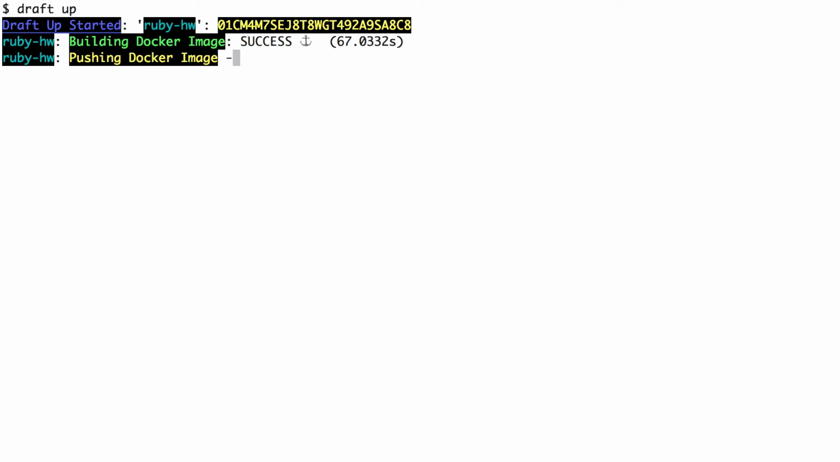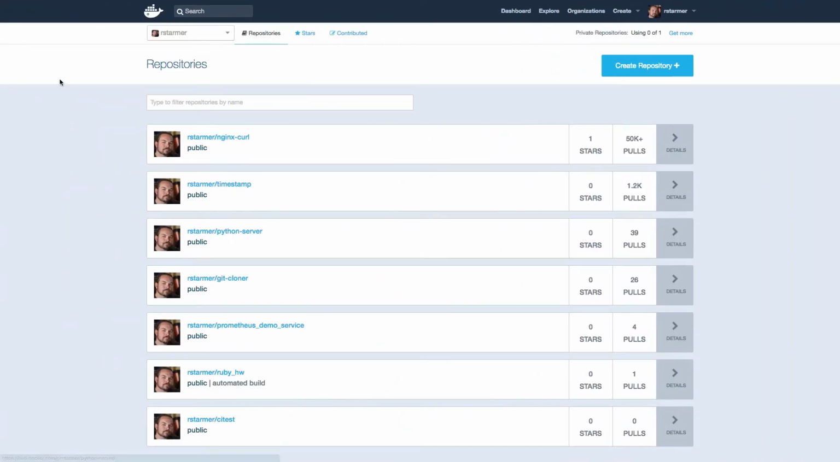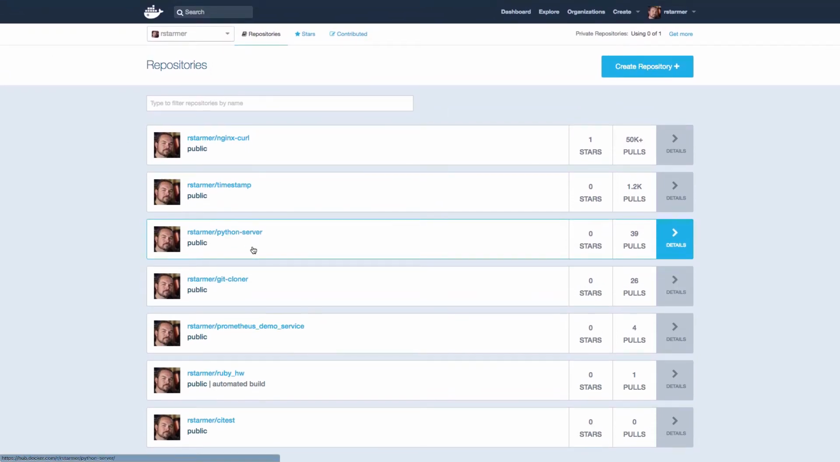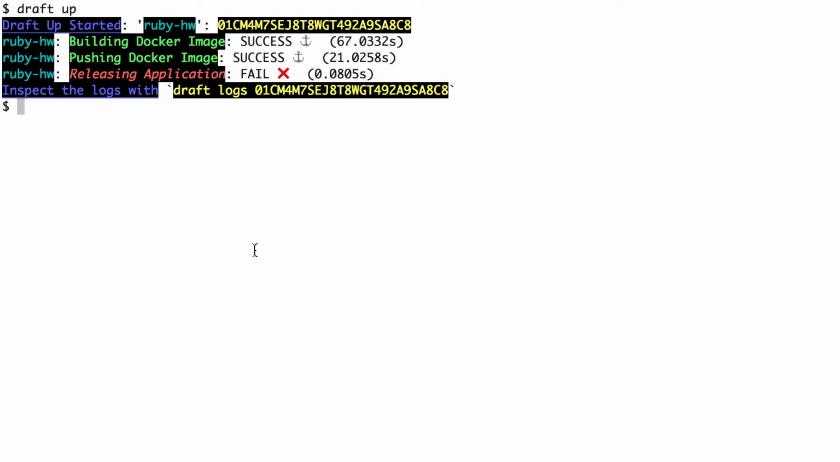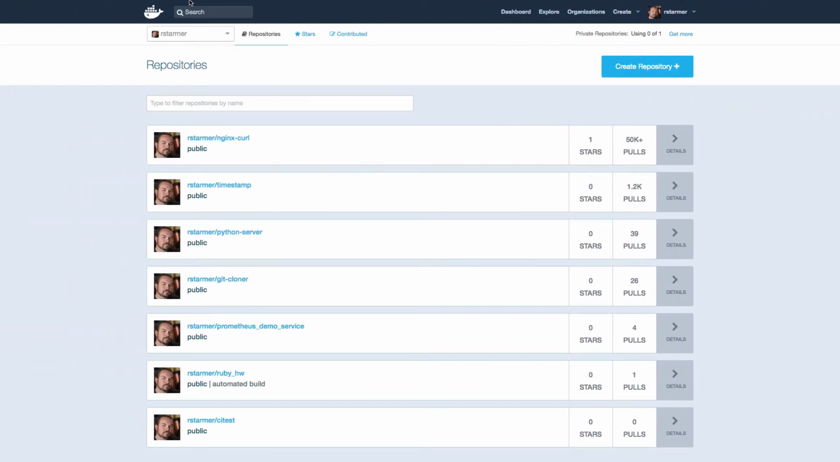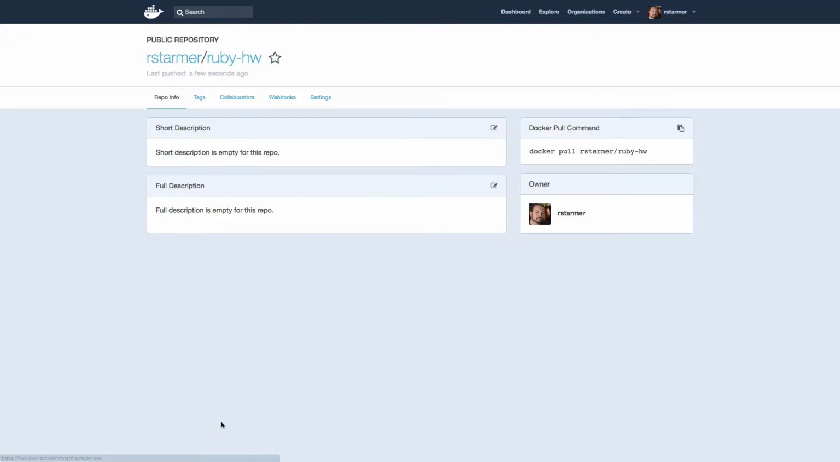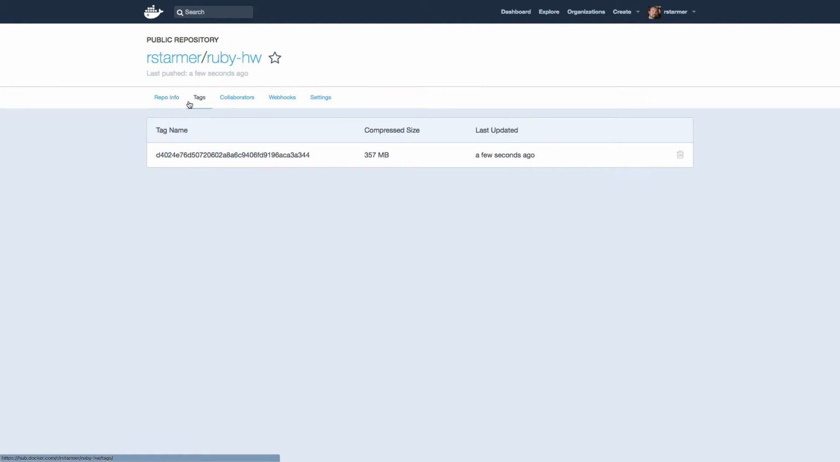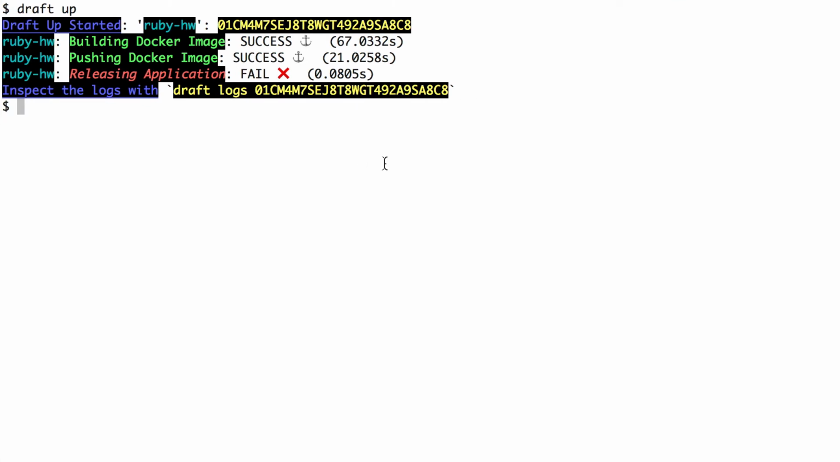All right, so the image has been built. Now we're pushing it up to Docker Hub, and in a second, if that actually works, if we refresh this, we might even see it already. No, we don't yet have an image pushed all the way up. Okay, something broke. That's almost always the case. So let's see what we have here. Okay, we do have a Ruby HW app. We have a tag, that's good, just a few seconds ago, 360 meg. Not too shabby. Let's see what broke here.